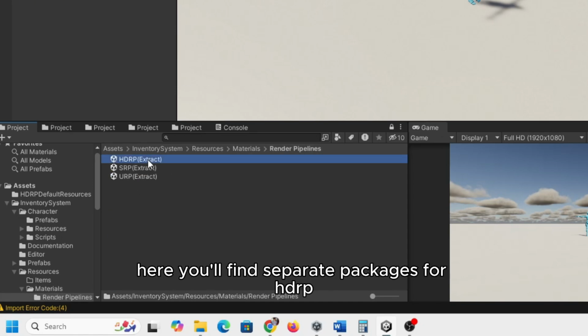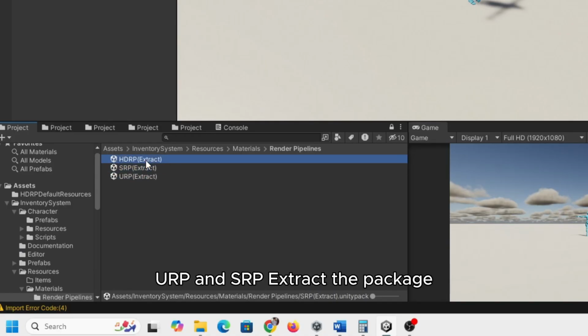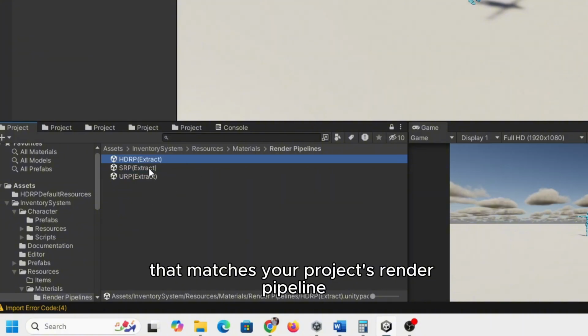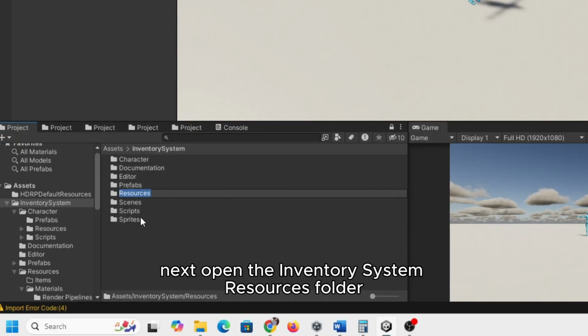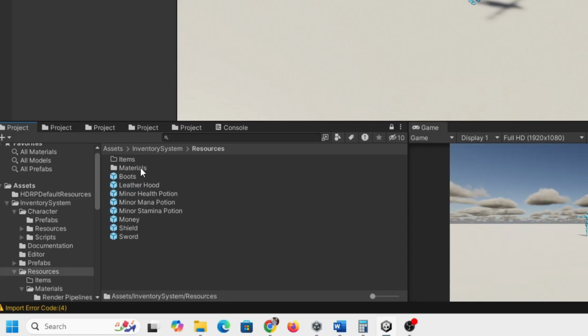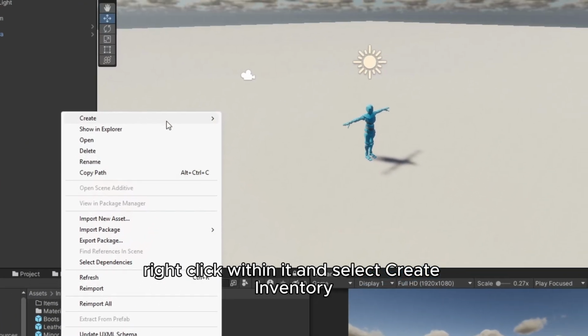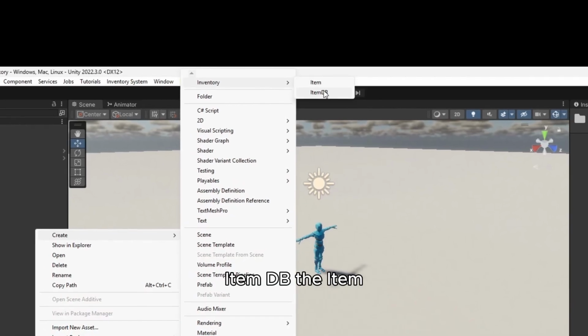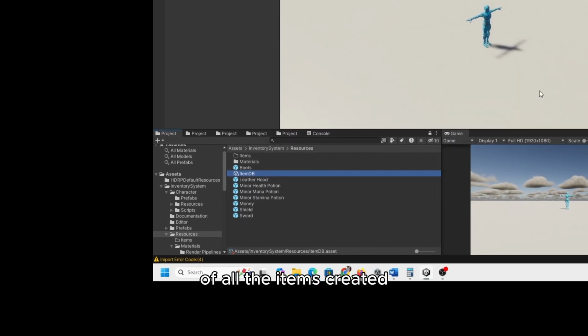Here, you'll find separate packages for HDRP, URP, and SRP. Extract the package that matches your project's render pipeline. Next, open the Inventory System Resources folder. Right-click within it and select Create Inventory ItemDB. The ItemDB asset is essential for maintaining a list of all the items created.